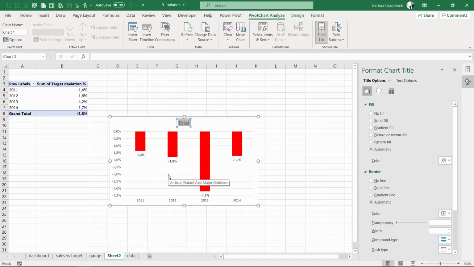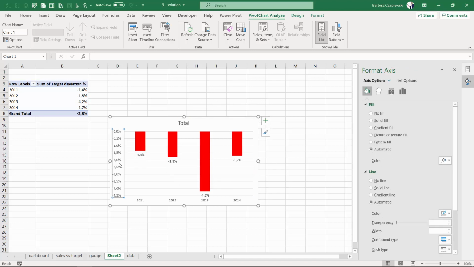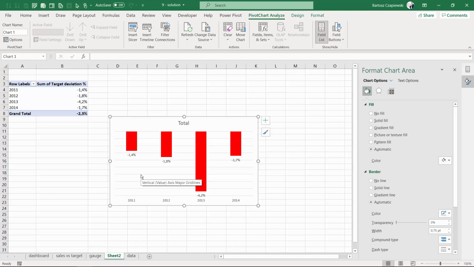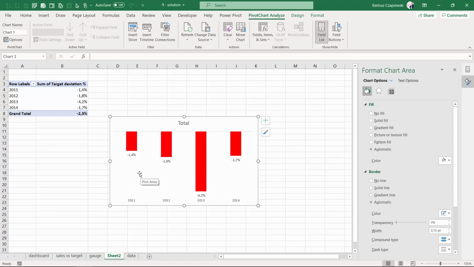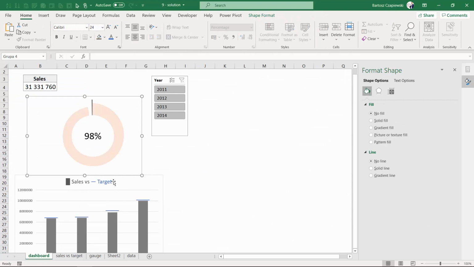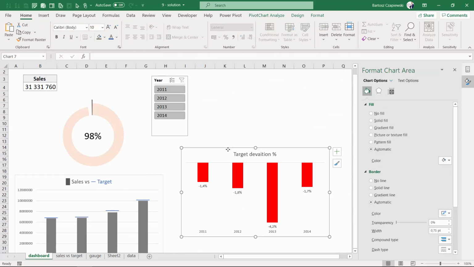What is more, it is recommended to remove both the y-axis because we have already the labels, and remove also the grid lines just to keep the chart as simple as possible. The title, target deviation as a percentage, and we can cut it and place it once again on the dashboard. In the next exercise, we are going to organize the dashboard better.